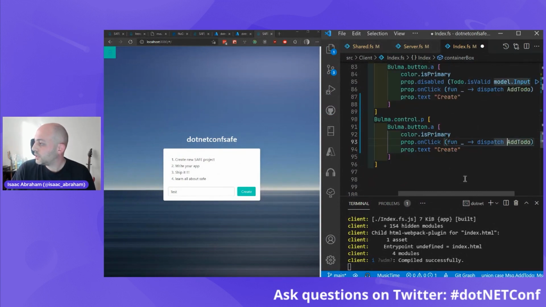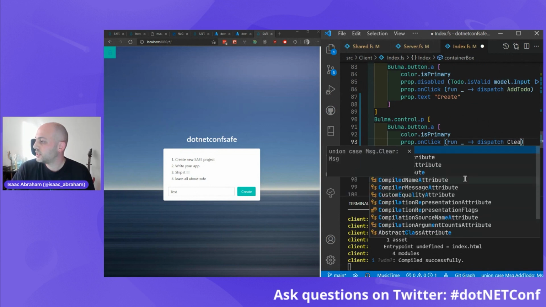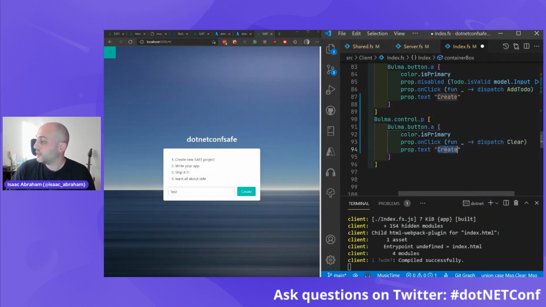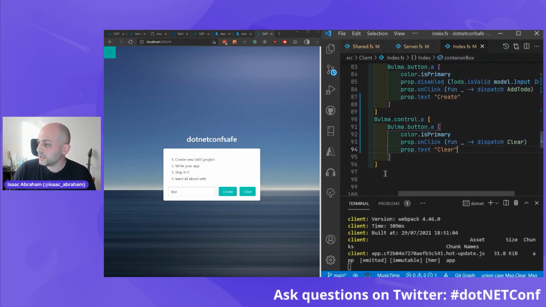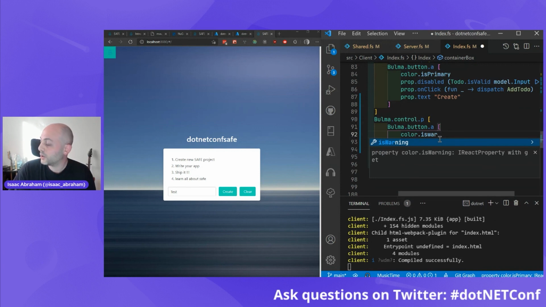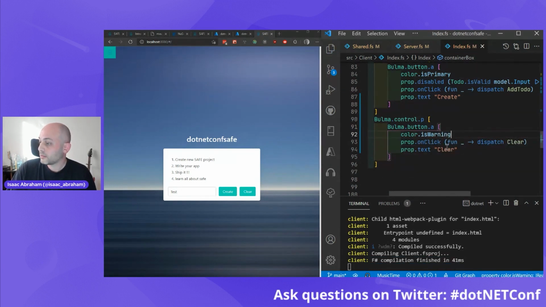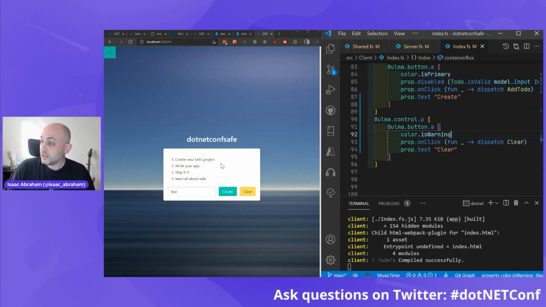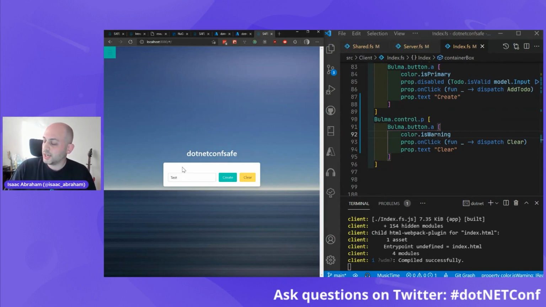And what I'll do is change the message to send the clear message when I hit this button, and I'll change the text to be clear. I'll save that, and now we've got two buttons. And let's change the color to warning while we're at it. Now we've got a warning button. Click that, items are cleared. So that's kind of the client-side loop.